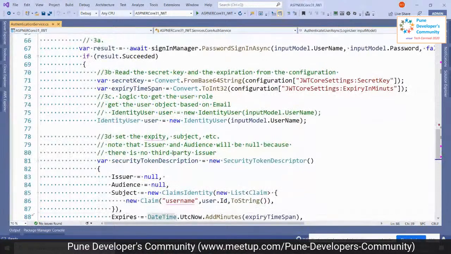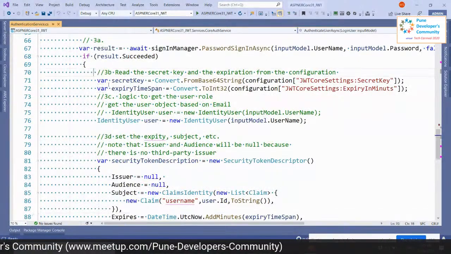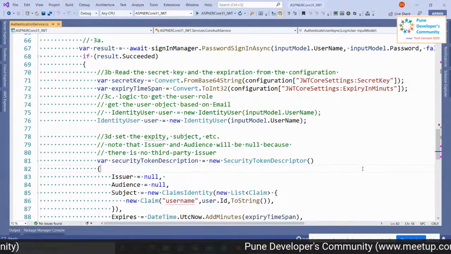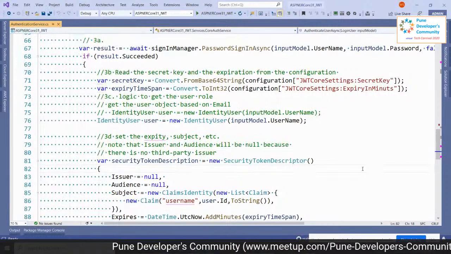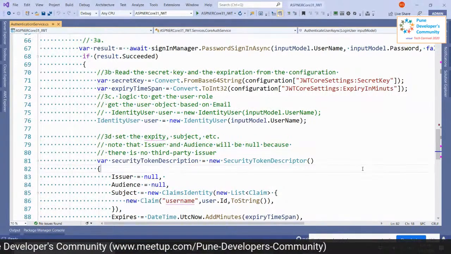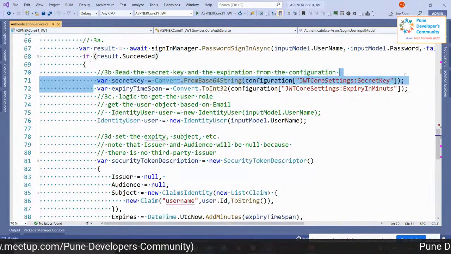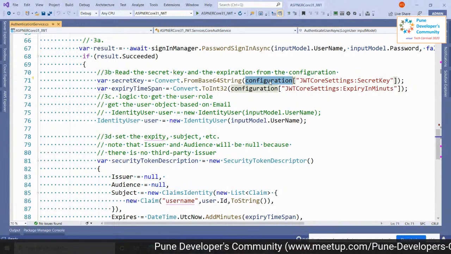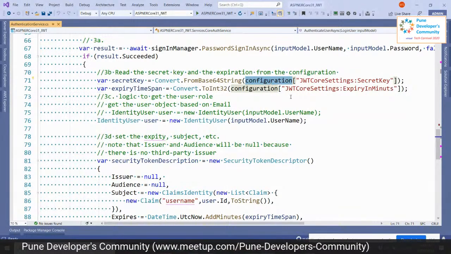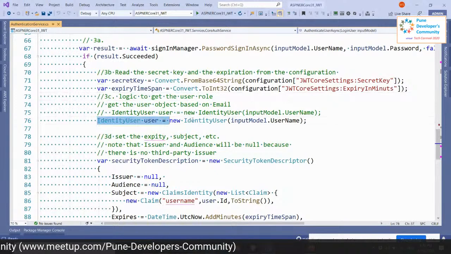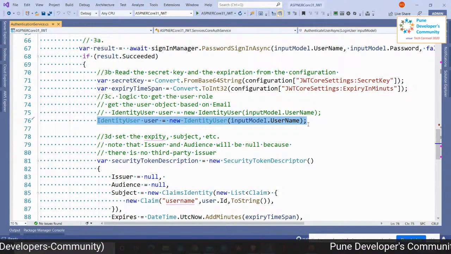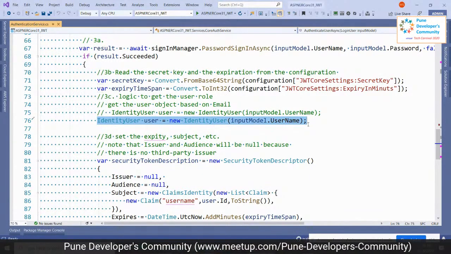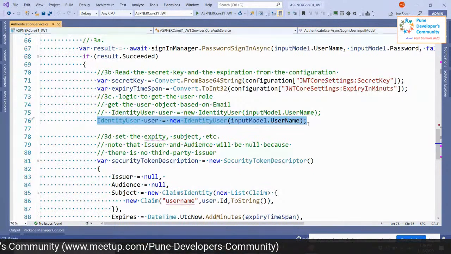And now here we have the major part of our implementation. In this, we are actually going to generate the token. For that, we need a secret key as well as the expiry time. We are reading it from the appsettings.json with the help of the IConfiguration interface. Then the next thing we are doing is creating an instance of an identity user, and what does that identity user contain? It contains the username which is being sent through the login method.